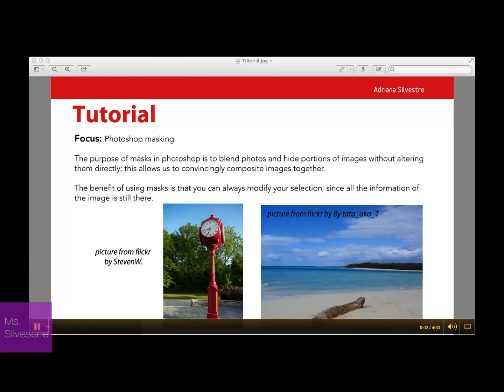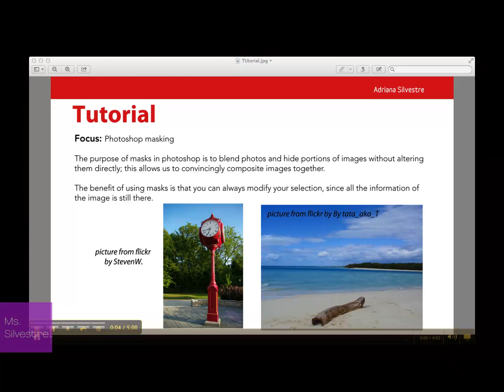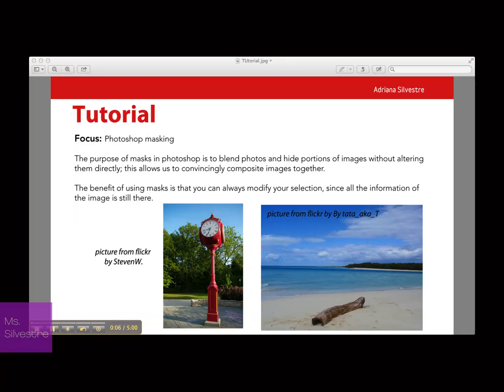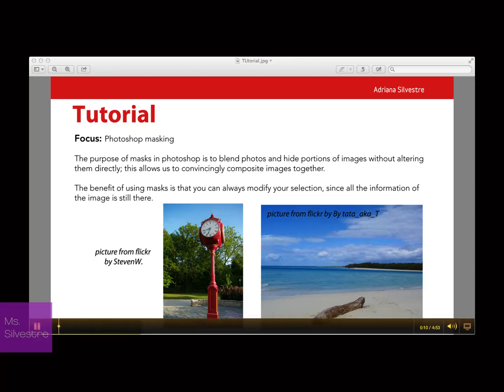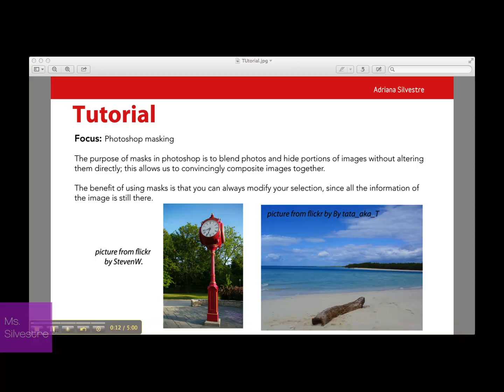The purpose of this tutorial is to use masks in Photoshop to blend photos and hide portions of images without altering them directly. This will allow us to convincingly composite images together. The benefit of using masks is that you can always modify your selection since all the information of the image will still be there. For this tutorial, we're going to place this clock into this deserted island.